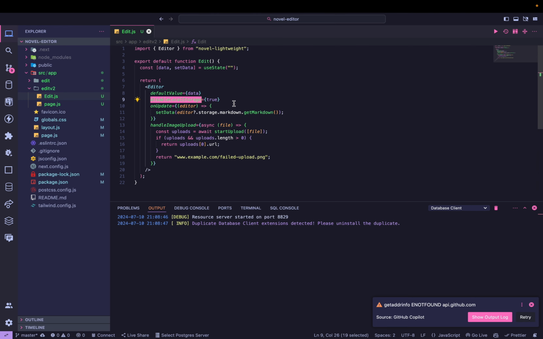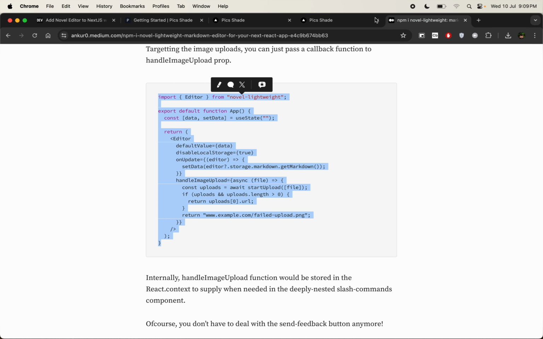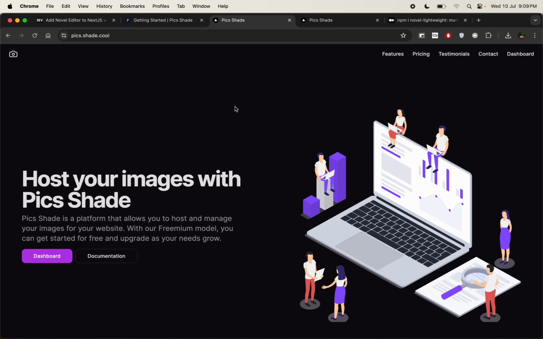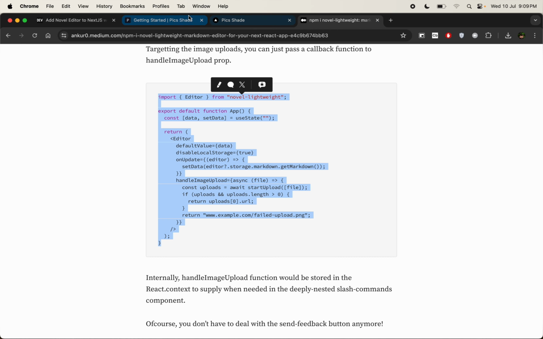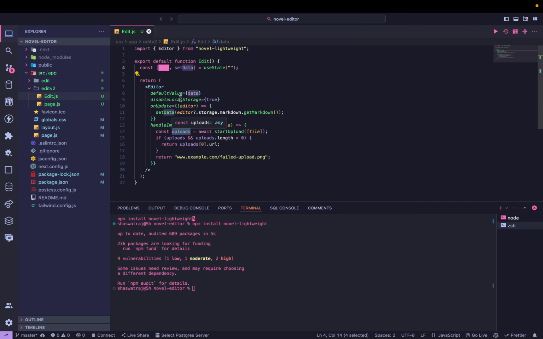And disable local storage. If you disable it, you can save your storage. And if we enable local storage, then it will store whatever you have edited, and when you reload, it will still store the data. And on update, it will set the value of data to the current value that you have entered.